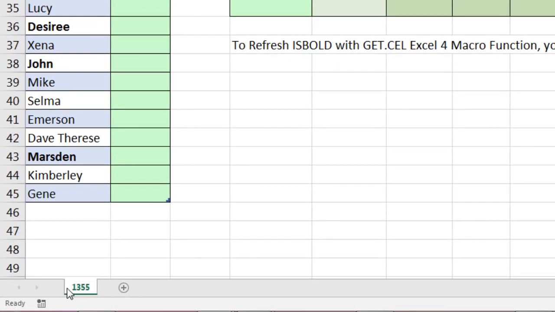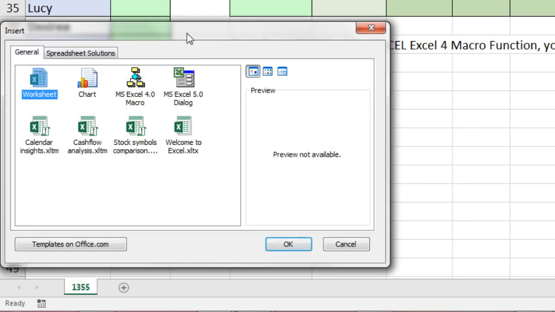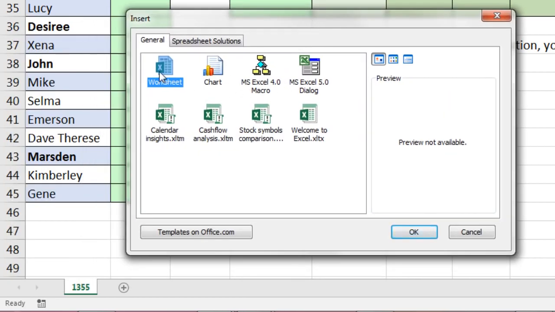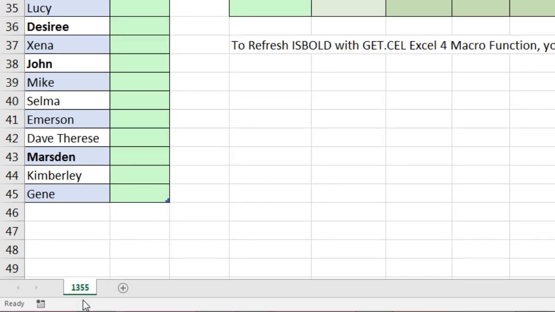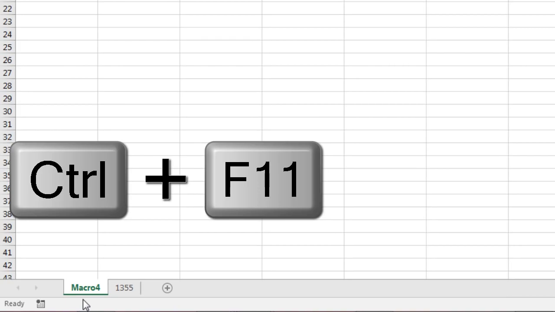Now, to get a macro sheet, you could come down to the sheet and right-click. And when you point to Insert, if you've ever done this before and you were wondering what all these objects are, well, we know what a worksheet is. We know what a chart sheet is. But look at that. Excel 4 macro, Excel 5 macro. You could double-click this, or you can use the keyboard Control F11.